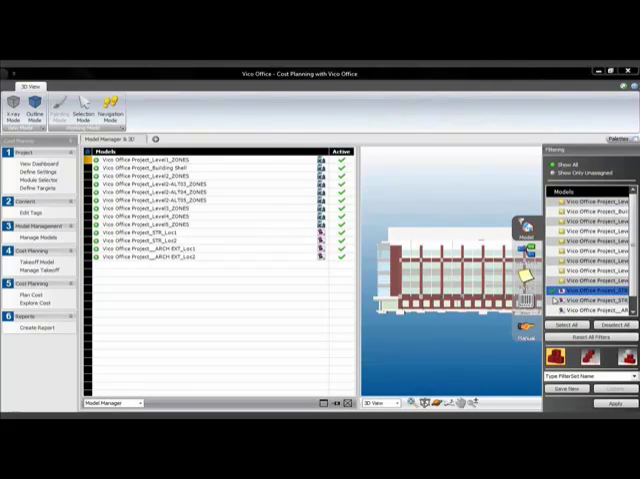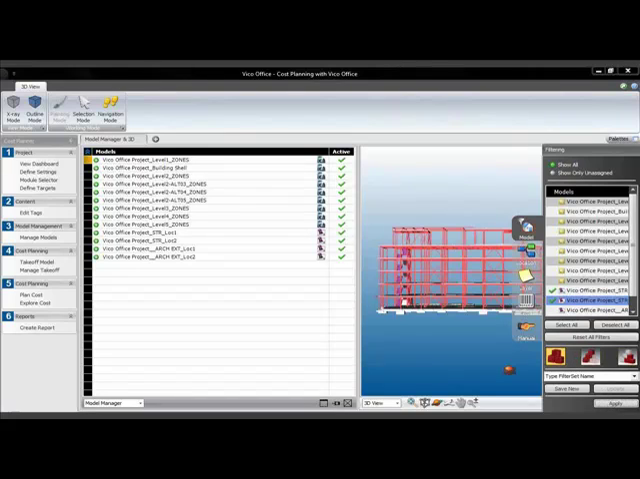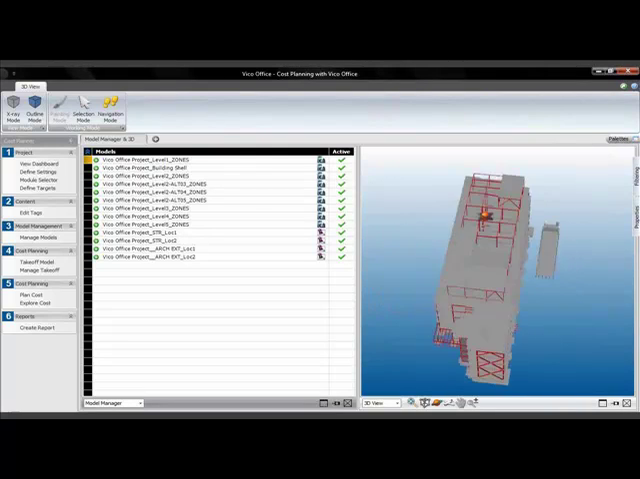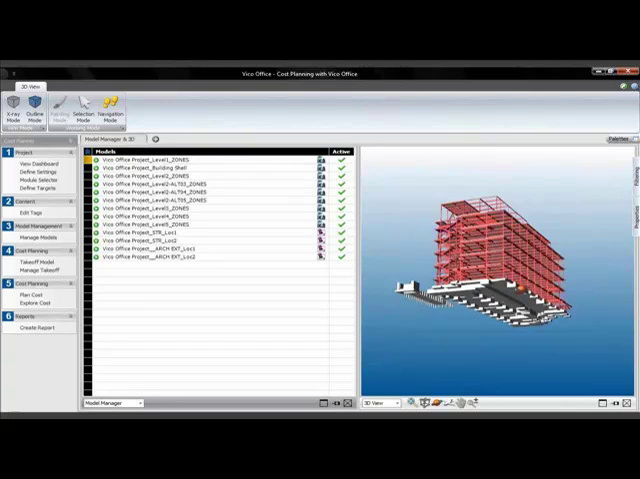Again, here's the list with both ArchiCAD and Revit models. I hit isolate and select apply for that filter. And that's the model that we want to use to refine the input for some of the sections of our cost line.